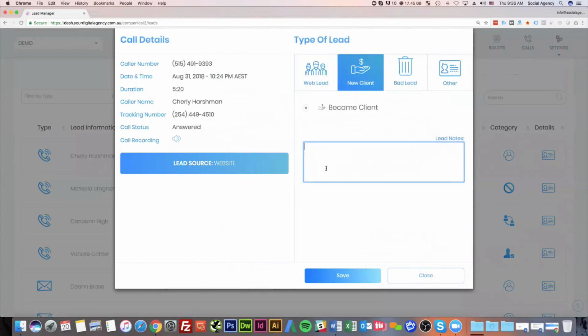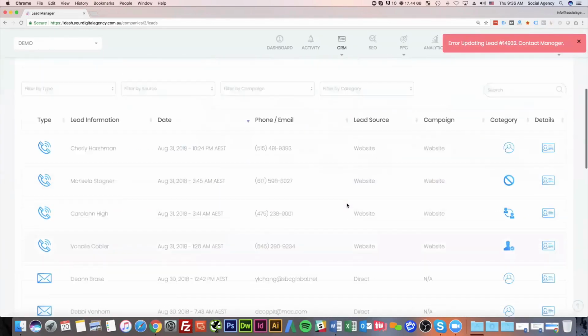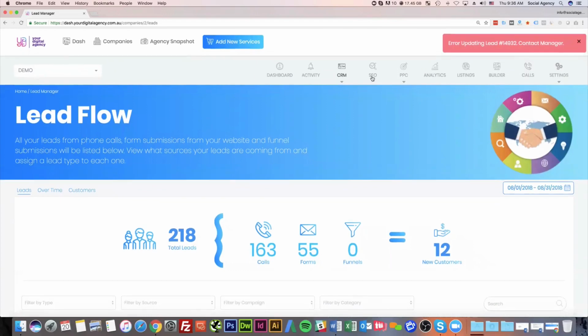I can also go in here and add it as a client. So let's say this guy became a client. I can add notes. Client. It's not going to save it because I'm in demo, but it'll basically add notes to the account as well. So this is basically a stream, which we call lead flow, of all of the leads that are coming in from phone calls, form submissions, or funnels.